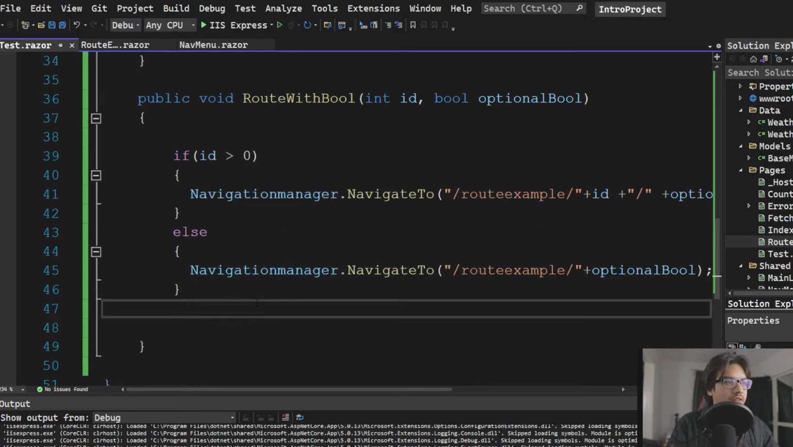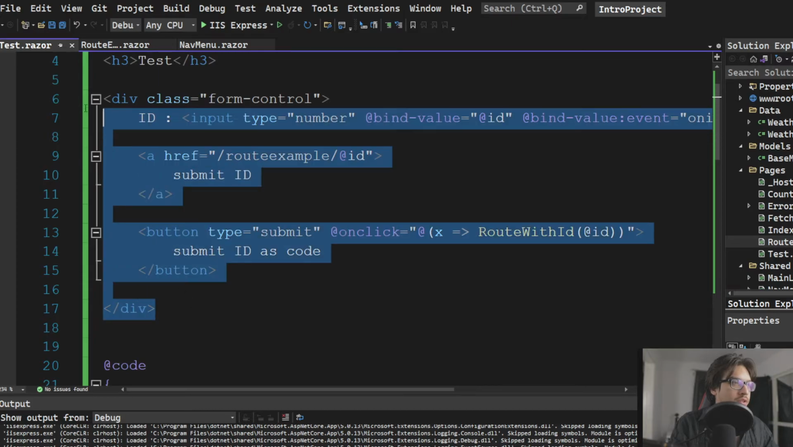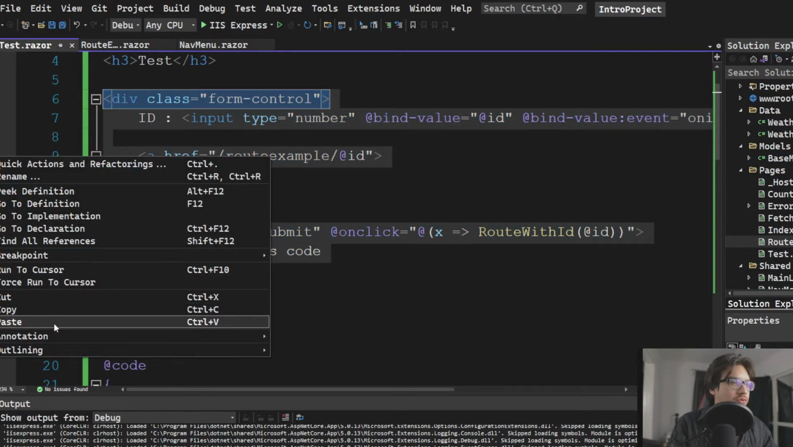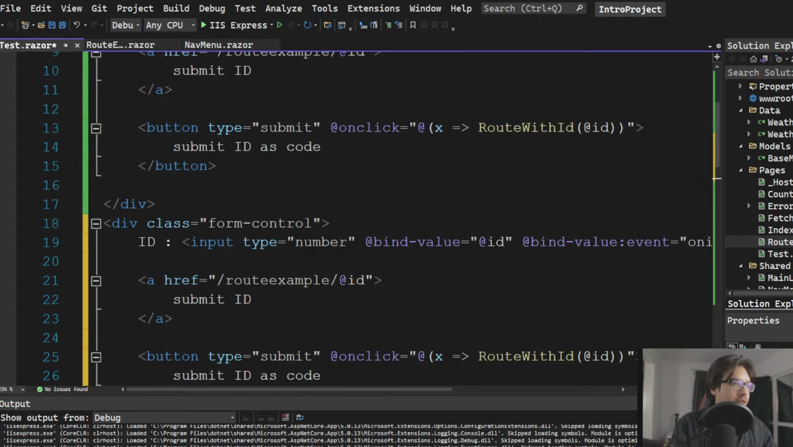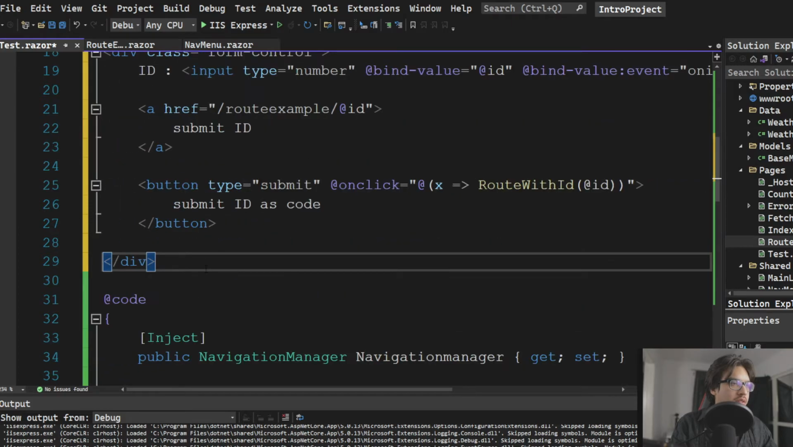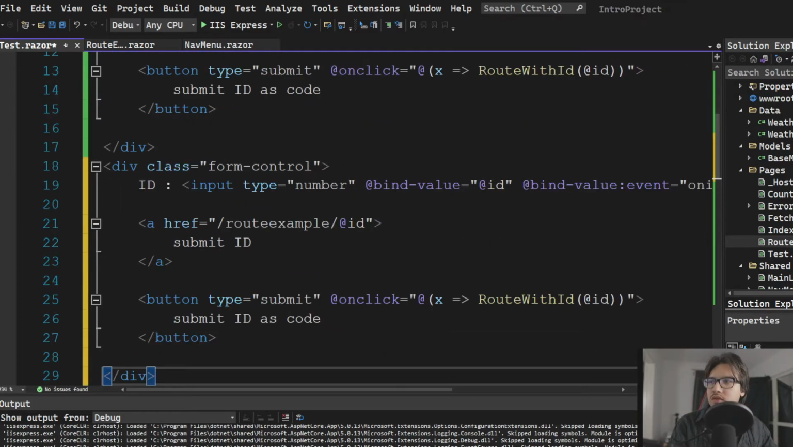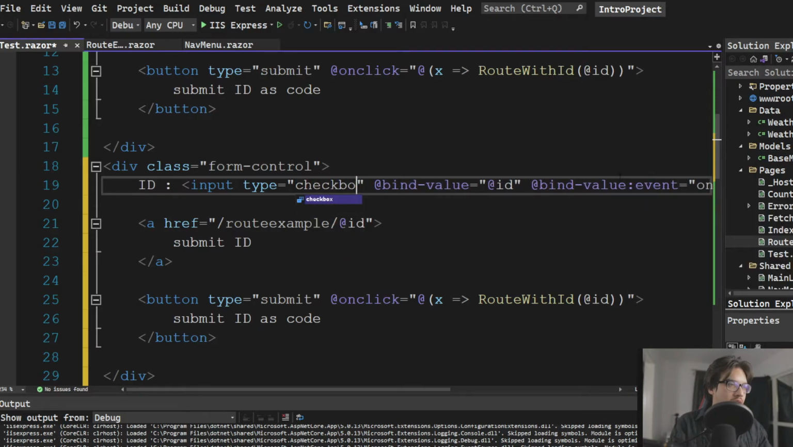So now let's add the corresponding buttons that will do all that for us. Copy the original form control. Paste that. So in this case, we're just going to have a number. That's how you get a bool in.